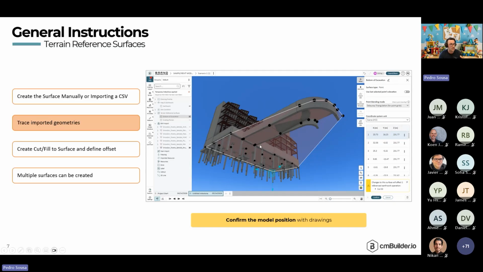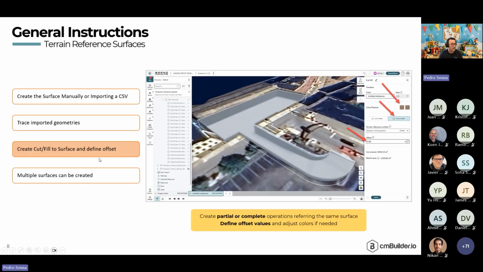Once you have that surface done, you will create cuts and fills using that surface as a reference. You're going to draw a shape and say, I want to create a cut with this shape, but the bottom part of my cut will match that surface, right? So you will be able to create partial or complete cuts, like in this case, which is going to be the main cut that we're going to create today.